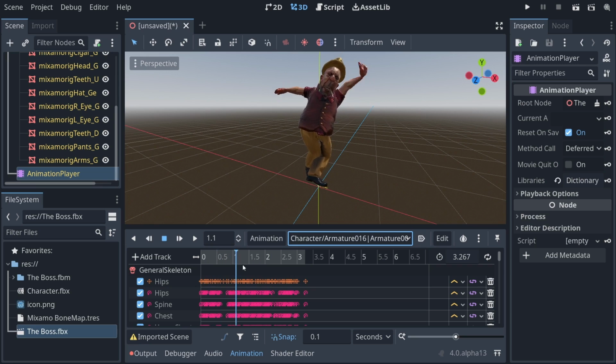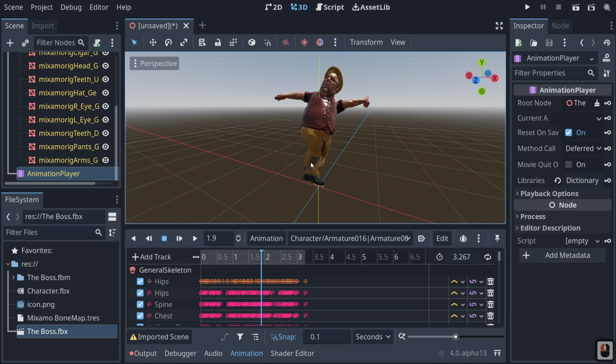See that? Which was not supposed to happen, but that's a good thing. So that means that something is wrong. So now we've got to figure out what's going on. It's either the bone mapping of the boss to the bone mapper, or it's the character to the bone mapper. We'll have to figure it out.